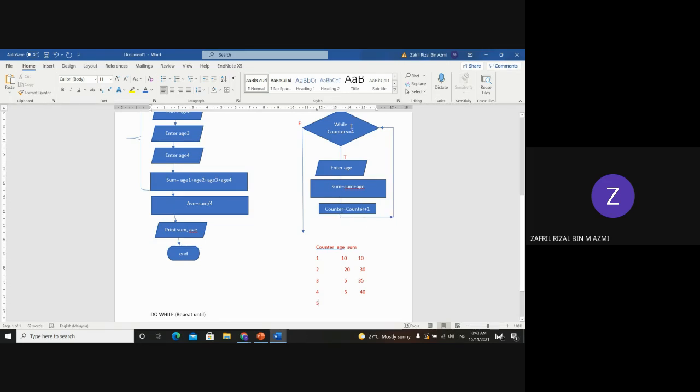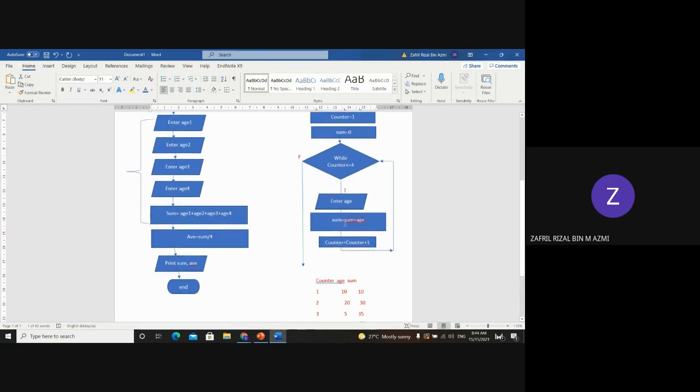Goes up again. 5 less than or equal to 4, false, right? 5 is not less than or equal to 4. Now it is false, so it goes out of the looping. So now what's the latest value of sum? 40. Right? So we will proceed.